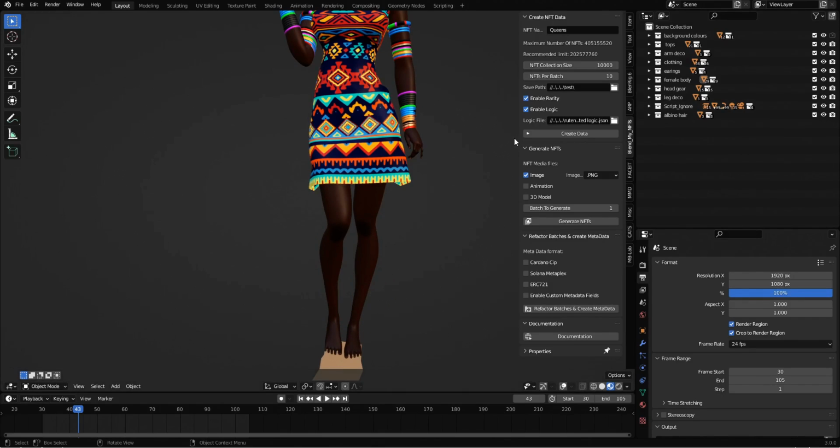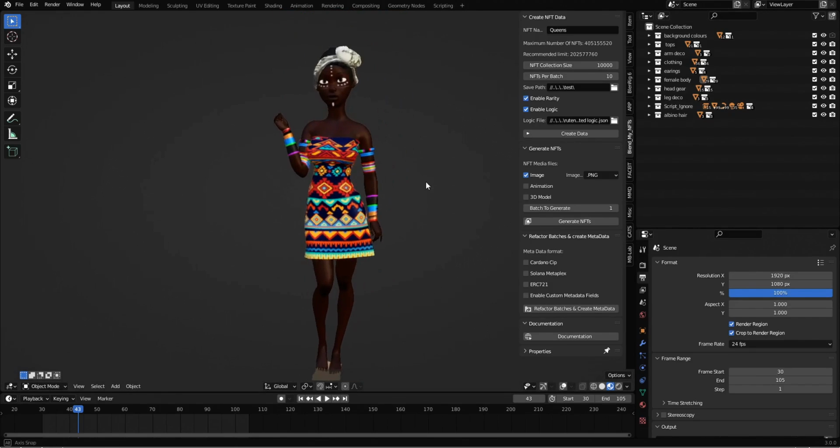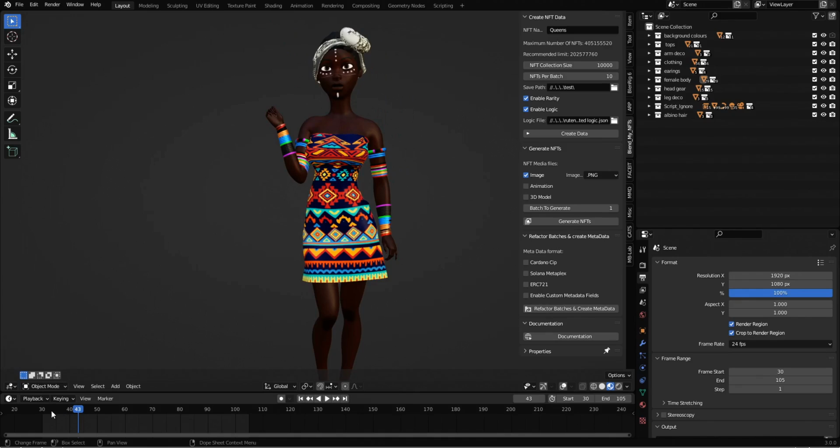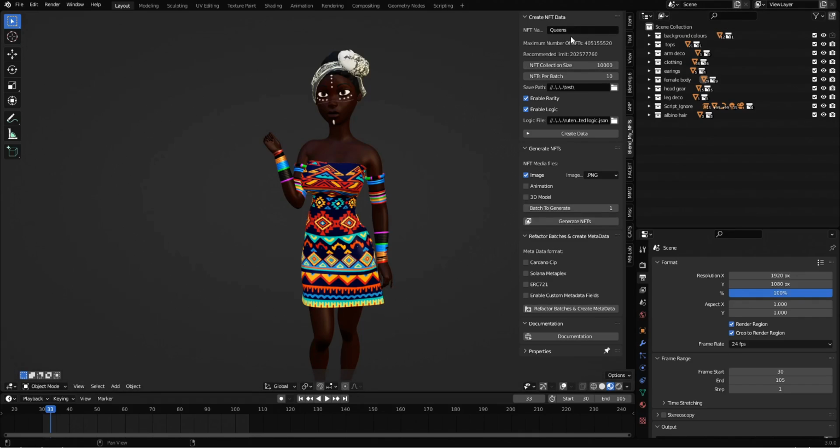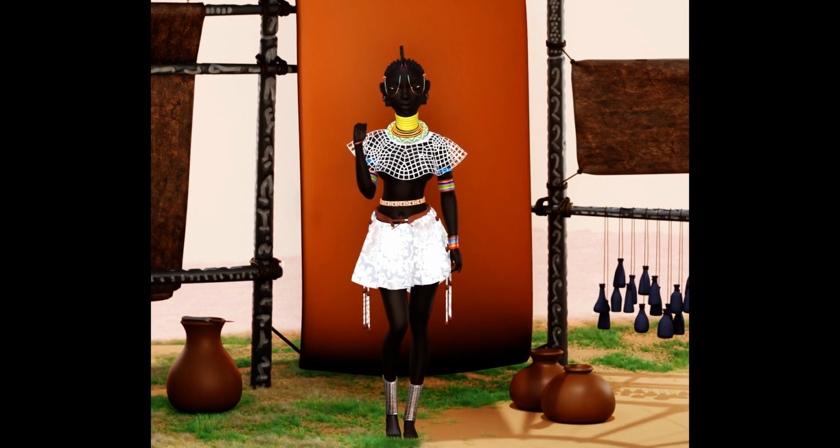Okay. So this was the process, guys, and this was the animation. The length of the animation was about 75 frames, and after doing this, you then just have to select under NFT media files. I created still images, and I also created the animation files. The output was MP4. The images are .png. So this was the process, guys.